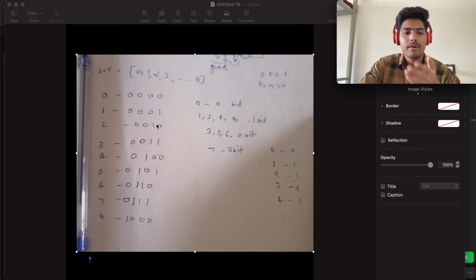So firstly, I will count the number of one bits. In zero, the number of one bits is zero, so it will be first. Then in one, two, four and eight, the number of one bits is one, so this will be second. And in 3, 5 and 6 the number of one bits is 2, and in 7 the number of one bits is 3. So I will write this in this form.